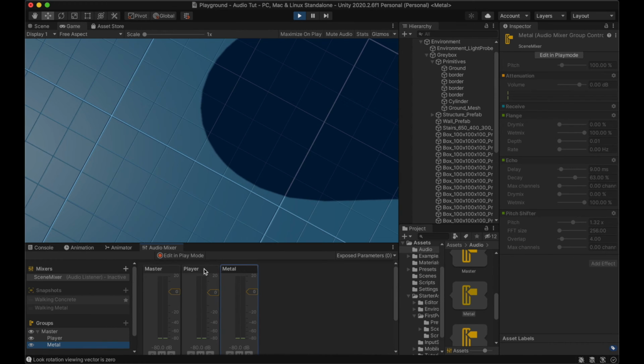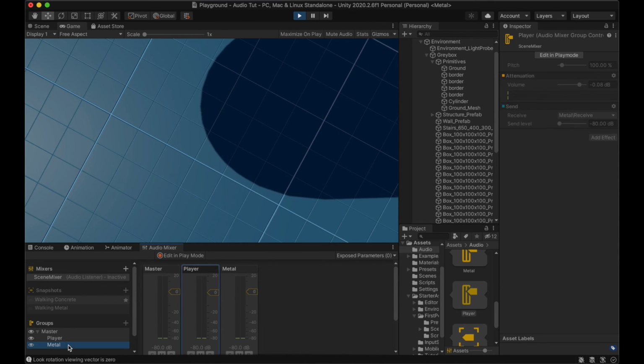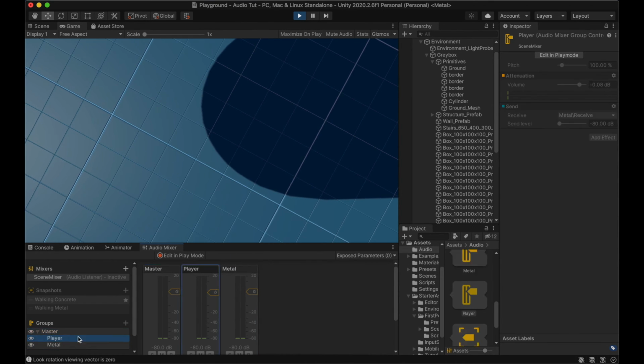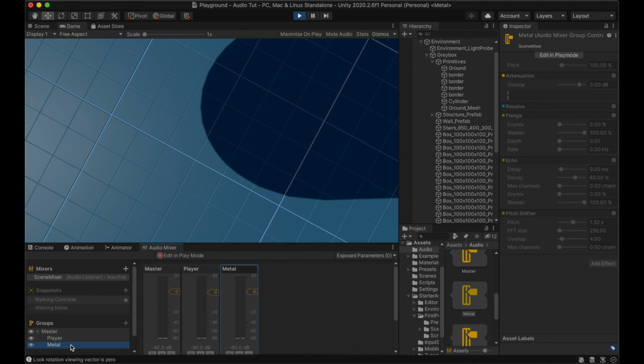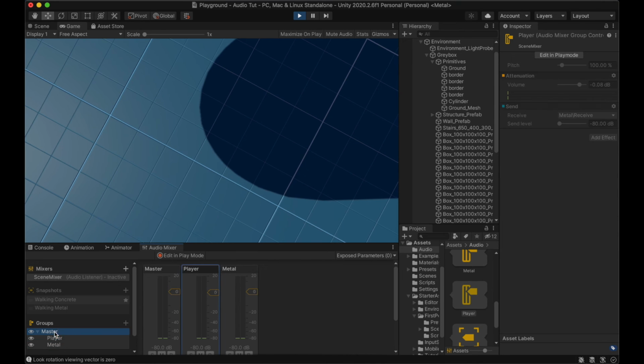So if you'll notice, the player and metal audio groups are siblings. One is not a parent of another, which means that the audio from player is not being routed through metal or vice versa. They are both just going through master.